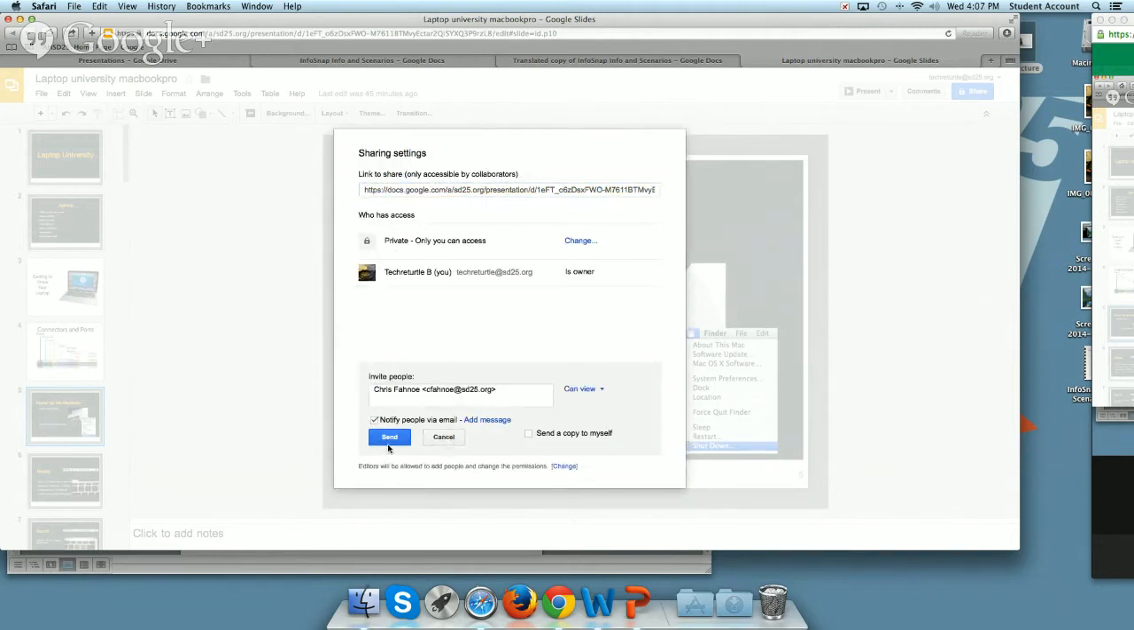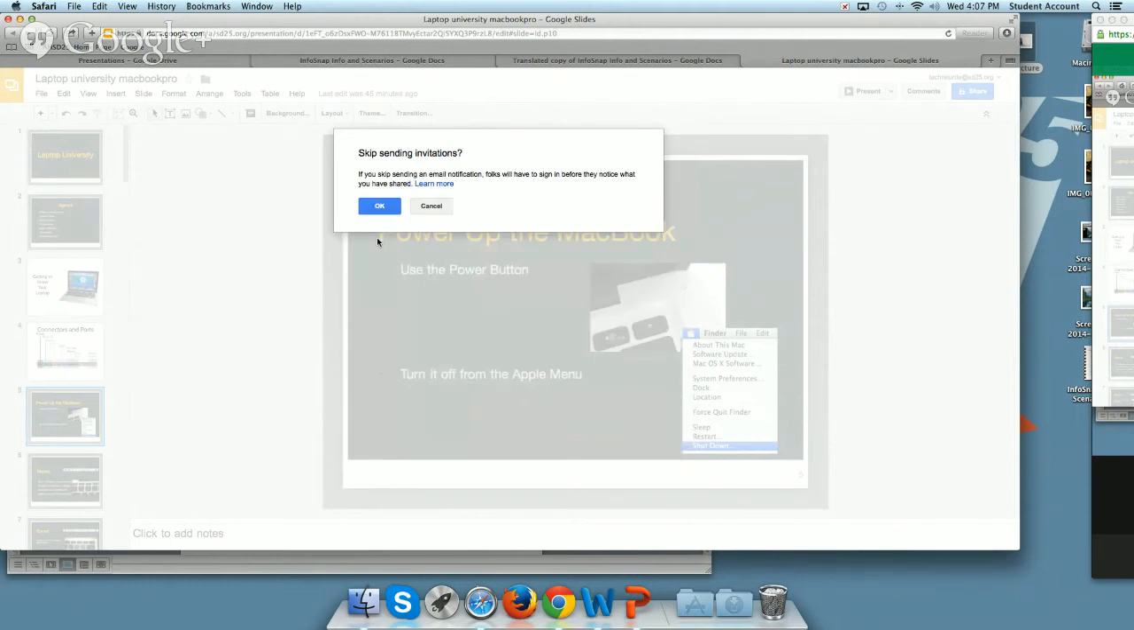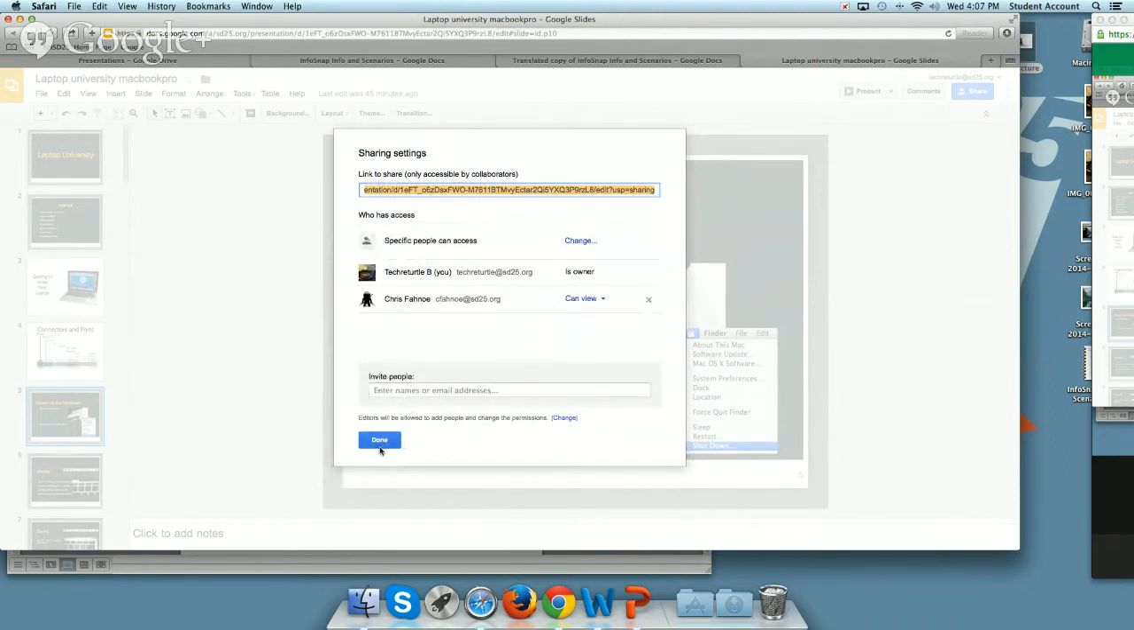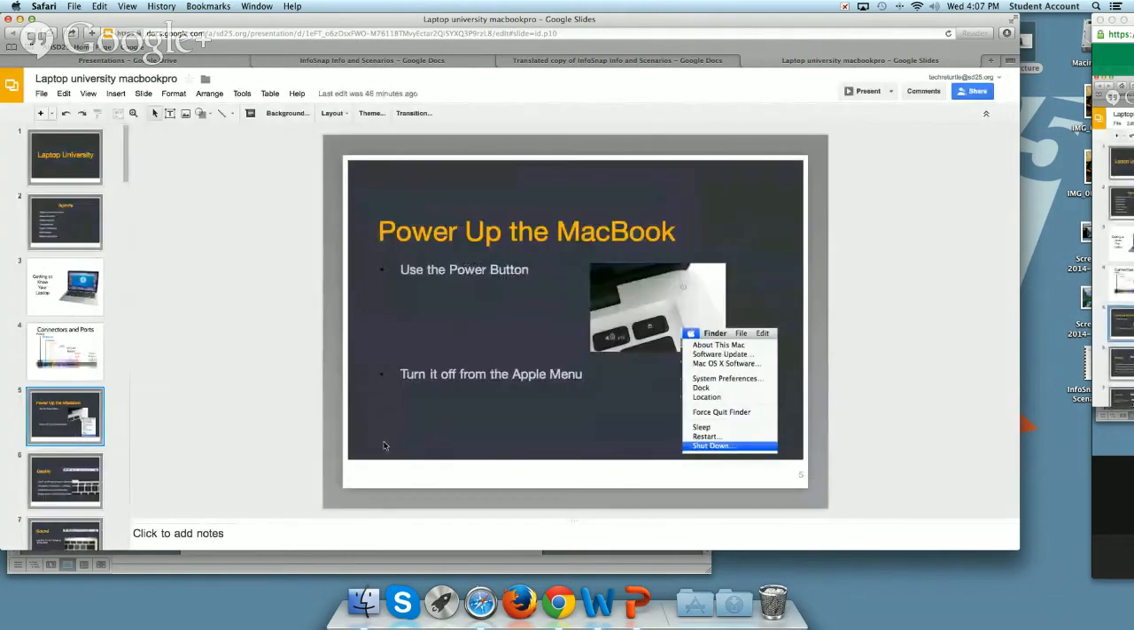So I'm going to go back. We're just going to share it with Chris, and I'm going to uncheck this notify via email. So in this case, he knows that it's coming. This might be useful in the classroom where maybe you have 30 kids who are sharing each of their own document with you. You probably don't want 30 emails coming in to let you know that a document is showing up that you already know about. So you might want to uncheck that as well. And since we are done sharing, we can click done and we are good to go.